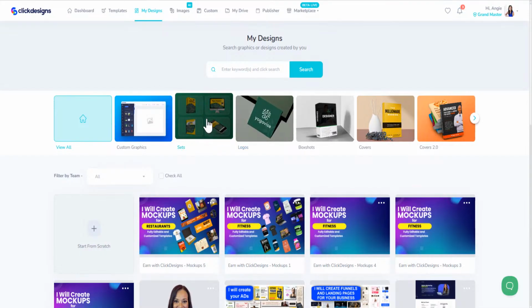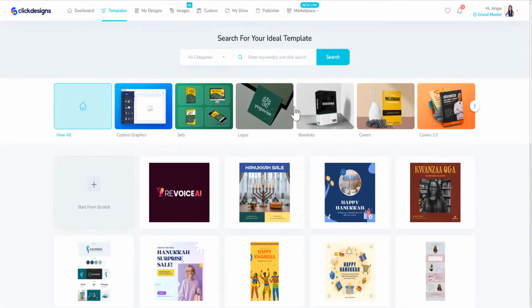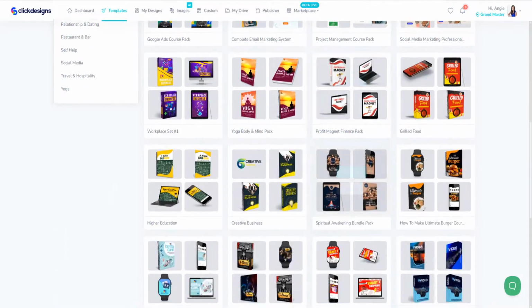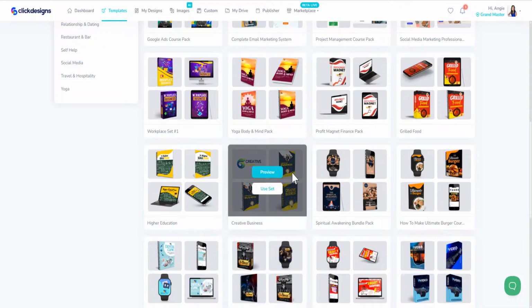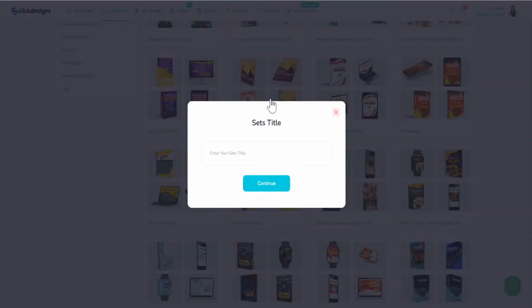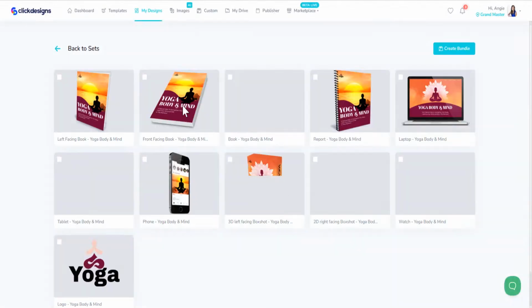So if you click on the sets here, I just wanted to show you what this looks like. Now I haven't made any in here because I like to do mine individually, but you can. So if you click on templates, click on sets, and you come in here and you pick one. Let's go down, down, down. Okay, let's find someone creative. So this is a business, yoga. Perfect. Let's do use set. We're going to click on mockups and yoga. My best friend is a yoga instructor, so this is perfect. So this is her. We're going to open this up.